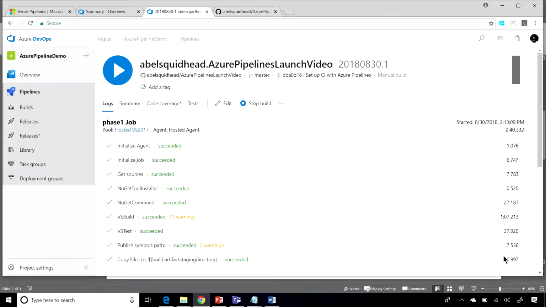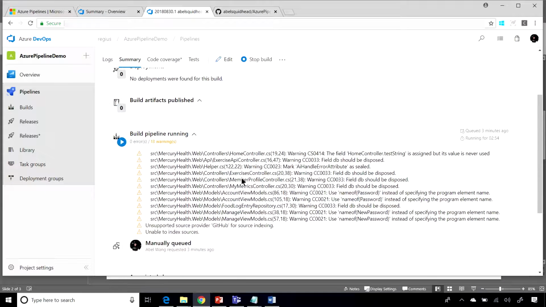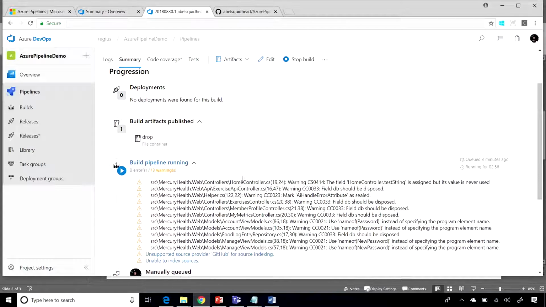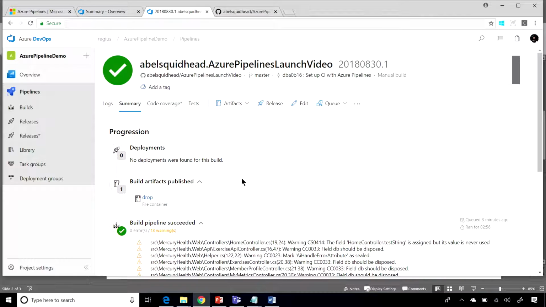And hooray for that. Looks like our build has finished. Let's go ahead and jump into the summary, where now you can see a timeline of everything that's happened during this build, including all the tests that were run. Now notice the one thing that's missing is, where's my deployments? Well, there are no deployments because we haven't created a release yet.